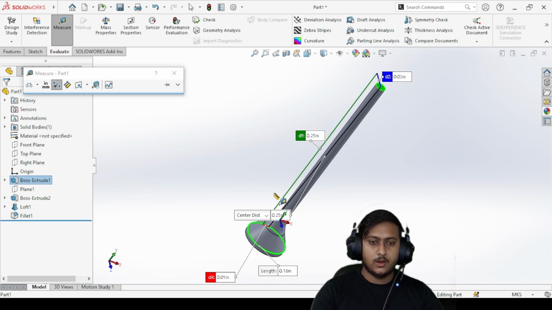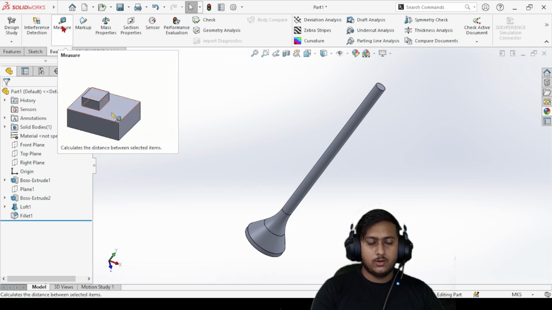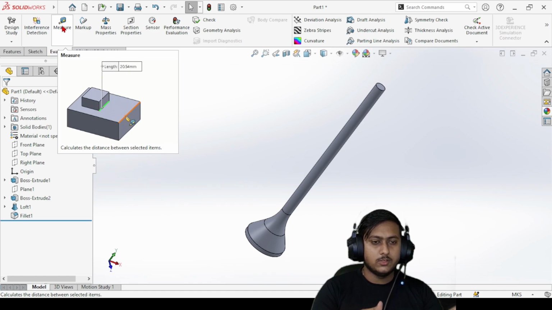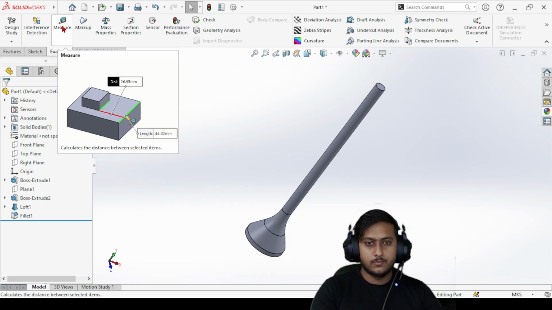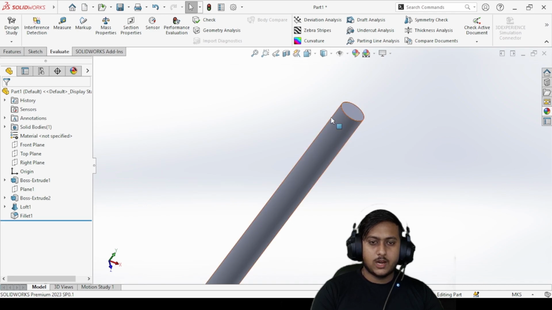Right, this green line. So yeah, that's how you learned a new tool. This is measure. You can just select two different things and you will see all the details about them, dimensional details. So that's how the measure feature works. And we have the desired length. Actually it's ready, but just one thing is left, that small depth cut.